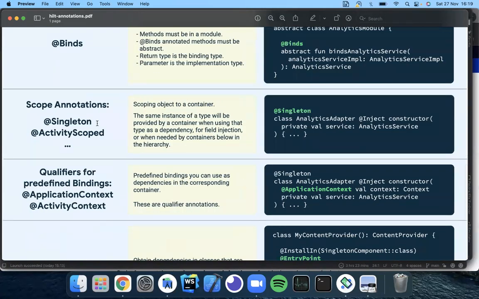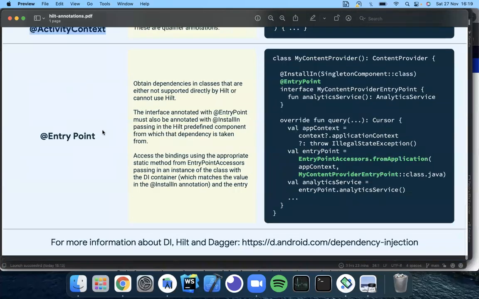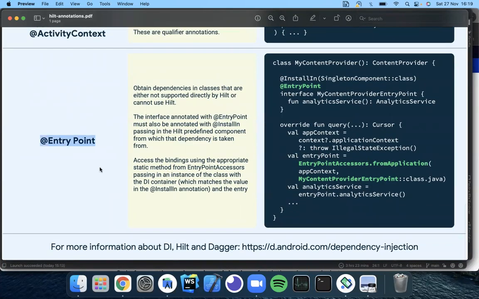Singleton is scoped to the whole of the app. That dependency will only be removed when the app is killed. An activity-scoped dependency will be removed when that activity is killed. And we have application context, which gets the context of that application, and activity context, which gets the context of that activity. So the entry point, just like I said, we tell Hilt this is where it starts to generate the graph for this particular app.